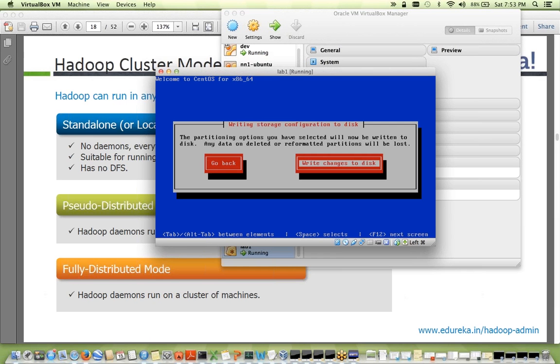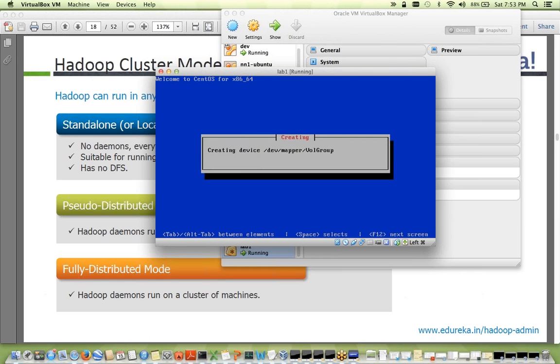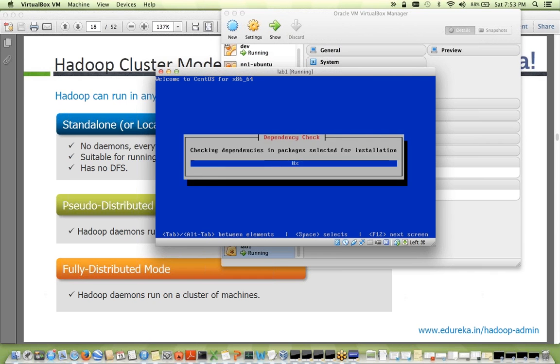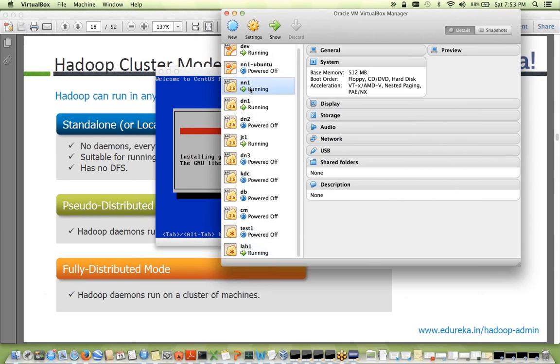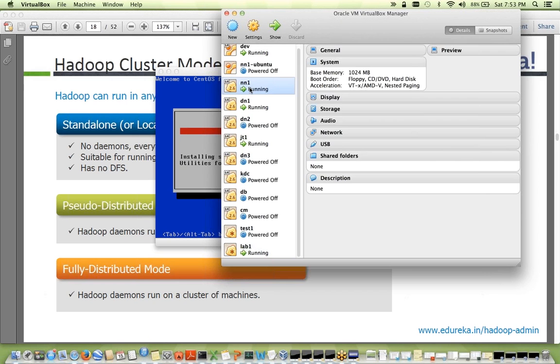So I again press enter on this, and now you can see it has started creating the file system and basically installing the OS. So this is how you will do an OS installation. This process is going to take some time. So what we did was I did these steps, and now I already have a basic CentOS virtual machine up.